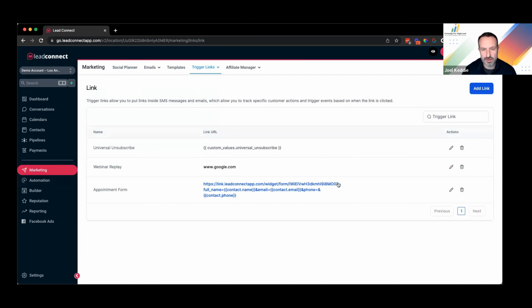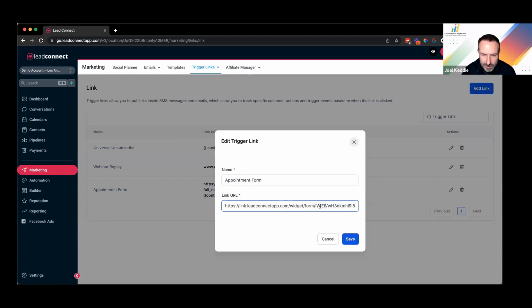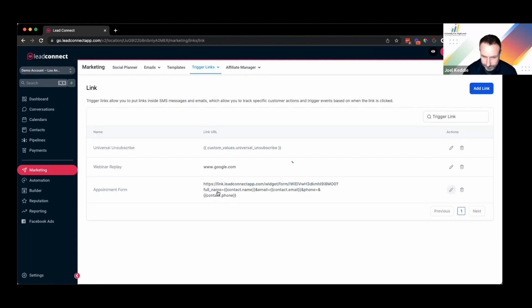So you start off with a question mark, and then you put in whatever your query key is for the field that you want filled in. And then you use the custom field. So in this case, we went and full_name equals contact.name, and email equals contact.email, and phone equals... looks like I actually have, that's why that one didn't work yesterday. Let's get rid of that extra ampersand in there. Phone equals contact.phone.